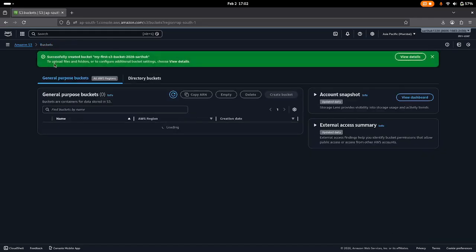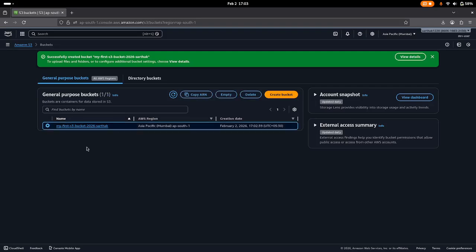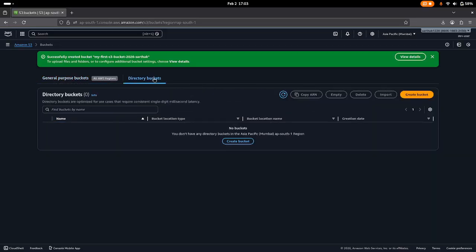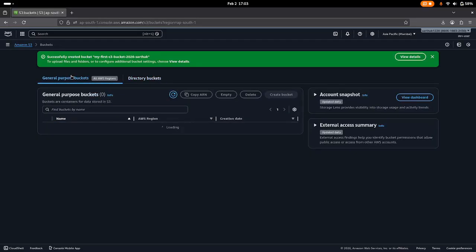Yes, now here you can see the bucket is created, which says my first S3 bucket 2026, and here I have given my name over here, right? Now here you can see the buckets that we have created, right? When you click on this, these are the options to delete, to empty bucket, etc. This is the option of directory buckets and all, right?